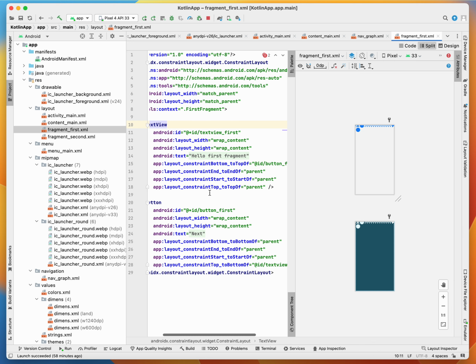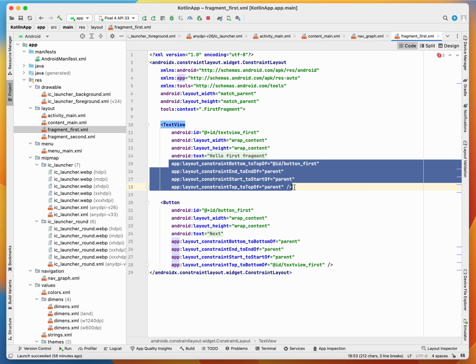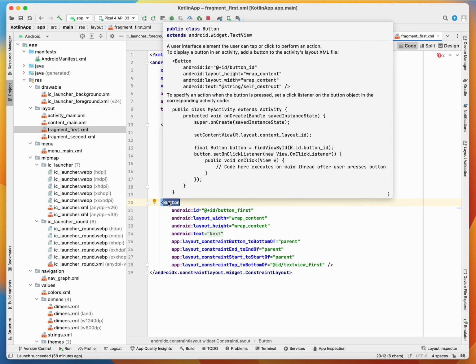Hello first fragment. The constraint applied here is top to top of parent, start to start of parent, end to end of parent, and bottom to bottom of parent. So the constraint layout handles the position of your child views on the basis of the layout. This is the concept that you have to understand, and similar goes with the other child view.